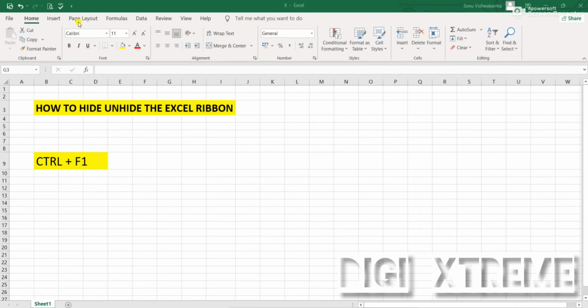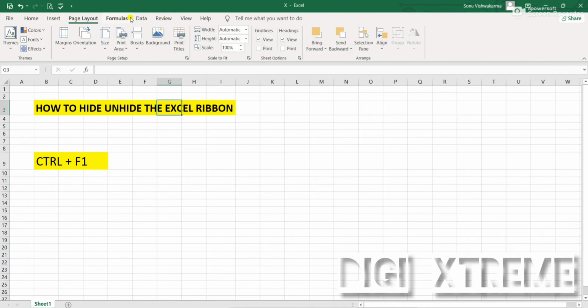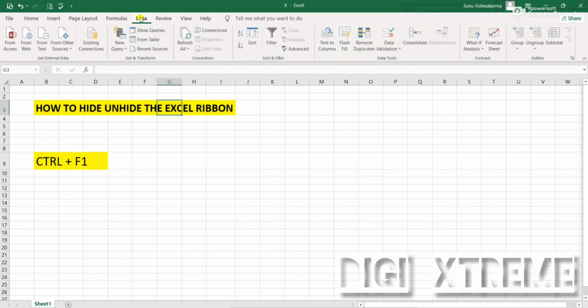Ribbon includes tabs labeled Home, Insert, Page Layout, Formulas, Data, Review, View, and Help. When you select a tab, the area below the ribbon displays a set of groups, with the group's buttons representing a variety of commands. You can see every tab has different commands. Formula, then it has different commands. In Data, there are so many commands. These are ribbons. So today we will learn how we can hide and unhide this ribbon.